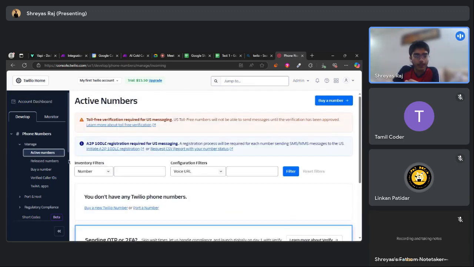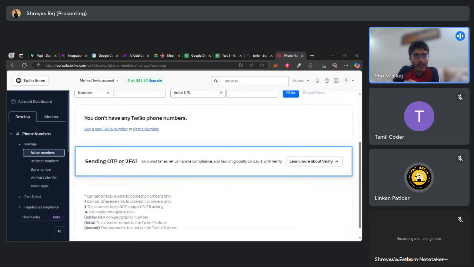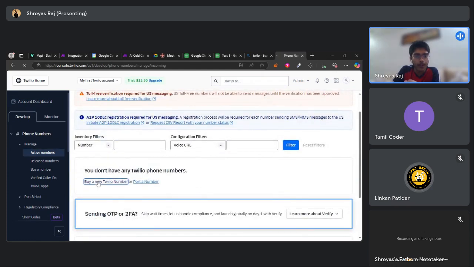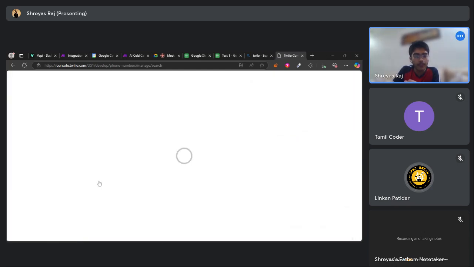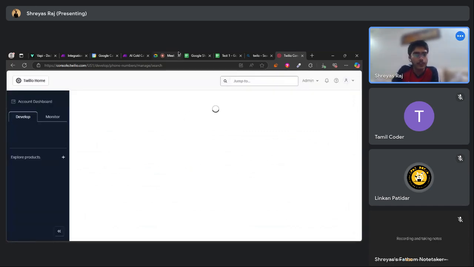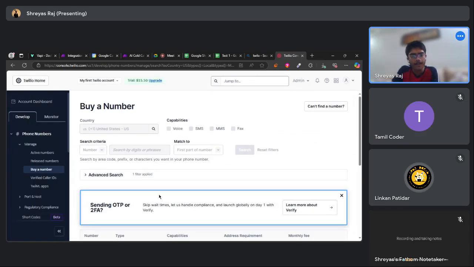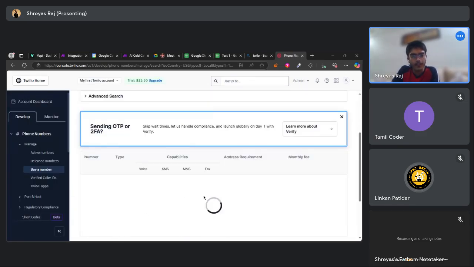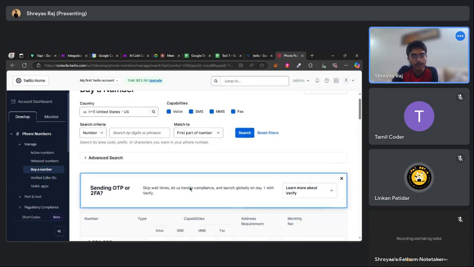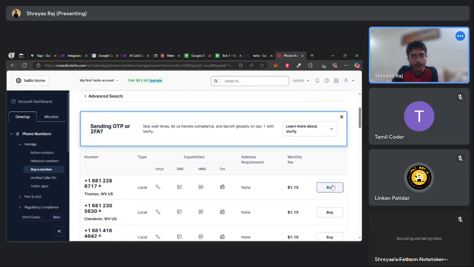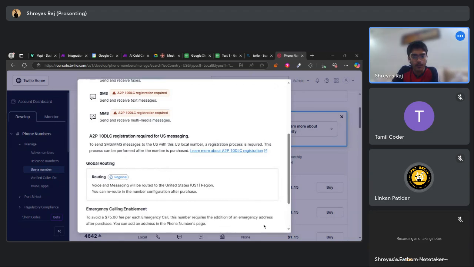So active numbers we have. Okay, you don't have any active number. Okay, buy Twilio number. I think I could get a few Twilio numbers if I do it correctly. Monthly fee. See. Okay, buy.